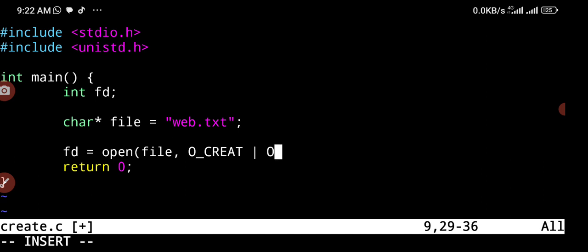The next thing again, we'd like to pass in the read and write flag. I also like to pass in the append, uppercase O underscore APPEND. I also like to pass in the truncate, so I will say uppercase O underscore TRUNC. Okay, and that is it.